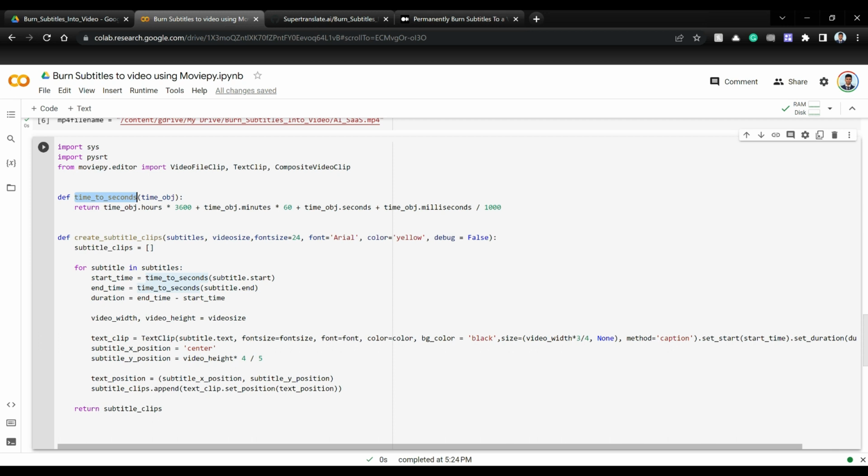So what this time to seconds does is it takes the time object and converts that into seconds. So hours multiplied by 3600, etc. So it converts that start time object to seconds or end time object to seconds.